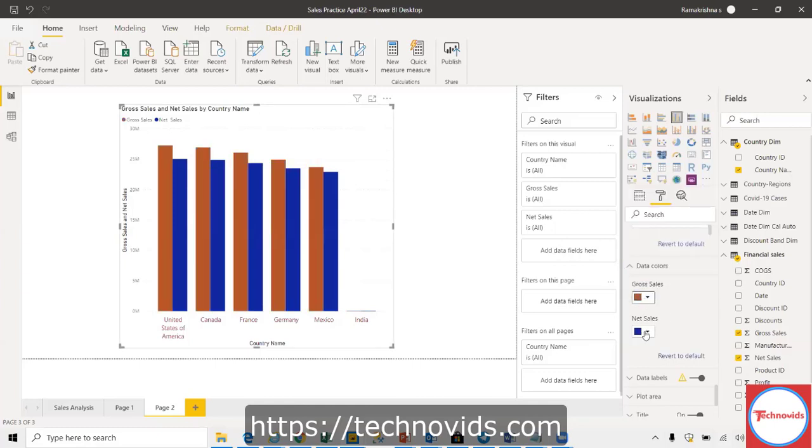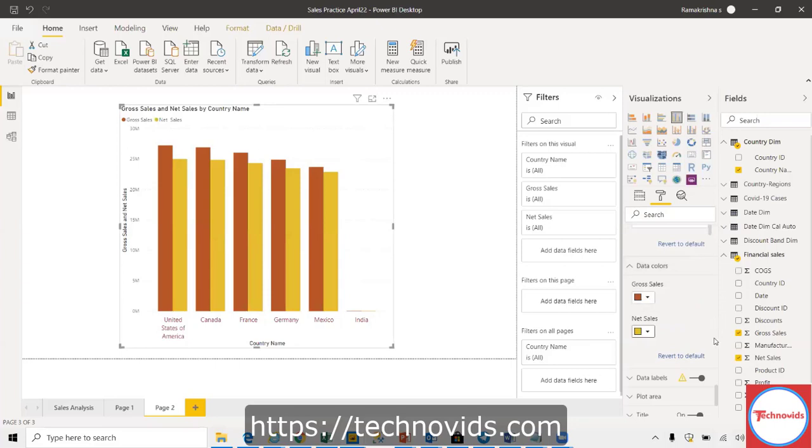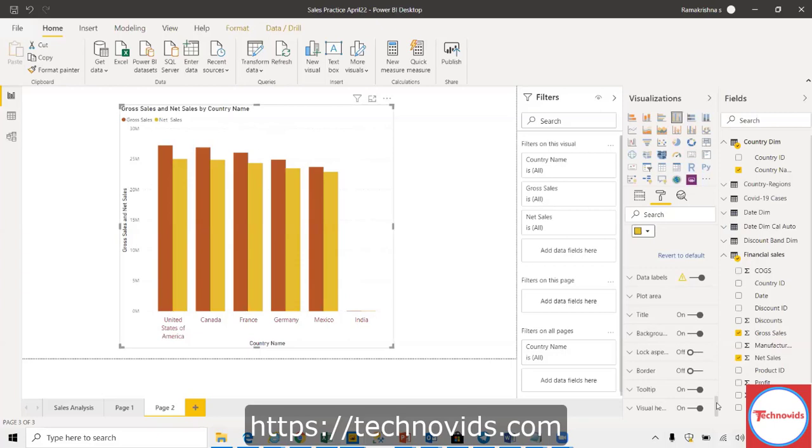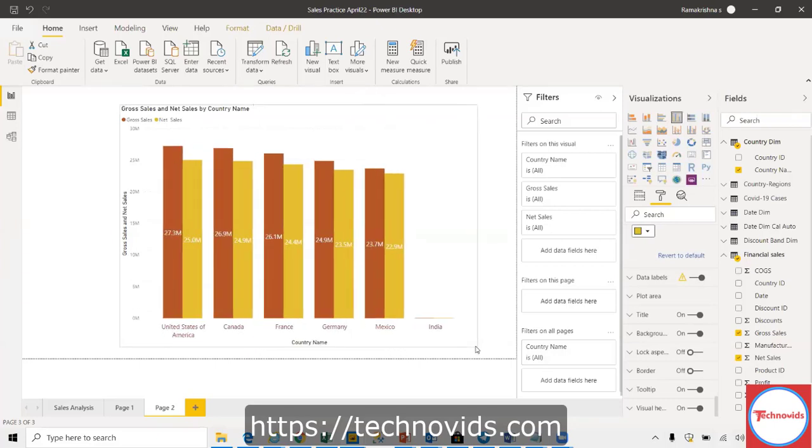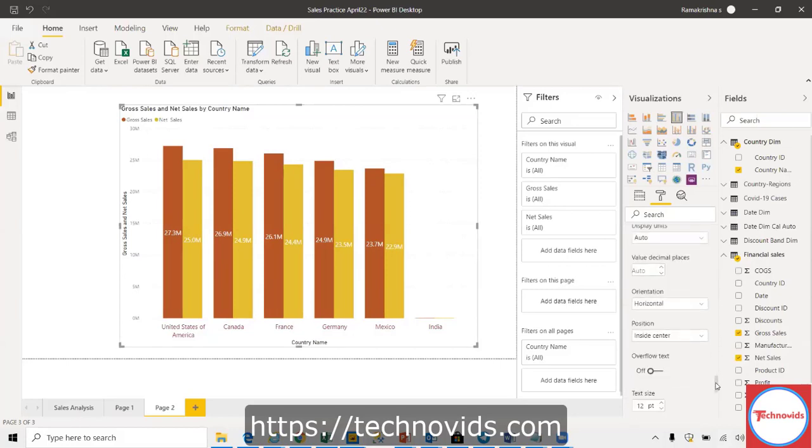Okay, so now it got changed. And net sales, if I want some light color, I can always do that. Whatever happens in the companies is they will have their own template kind of thing, so they will go with that kind of template. Again, I'm not able to display the label, so I may have to expand this. Data label, I think we have seen to some extent how it looks.